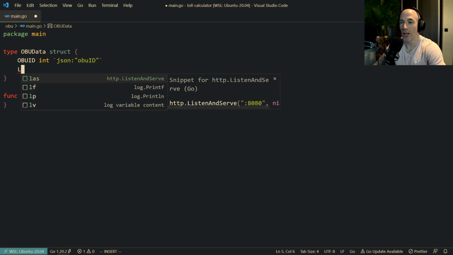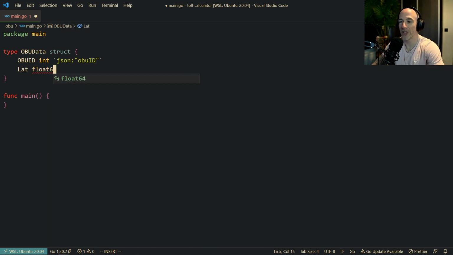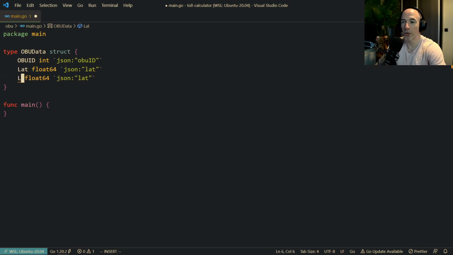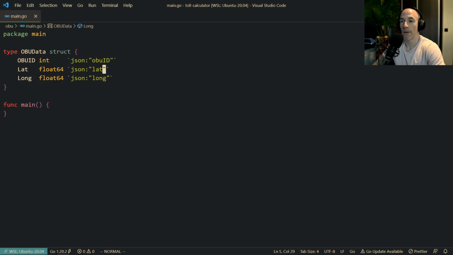Then we're going to do a lat, which is going to be a float64, which is also going to be a JSON field, by the way. It's going to be the latitude, and of course also the longitude. Of course, we're going to simulate that, right? Don't expect real world coordinates. We're going to mimic something in a 2D space. That's going to be long. Yes, that's our OBU data.